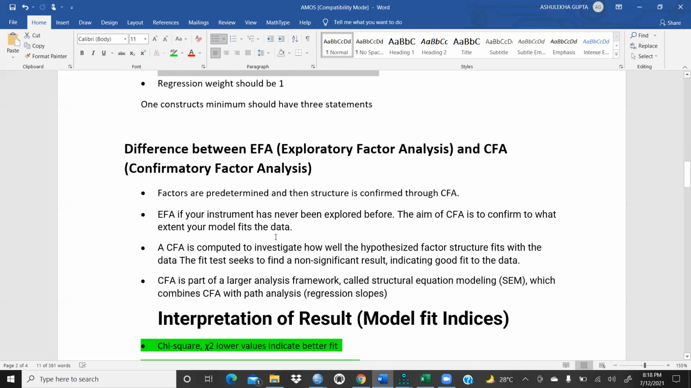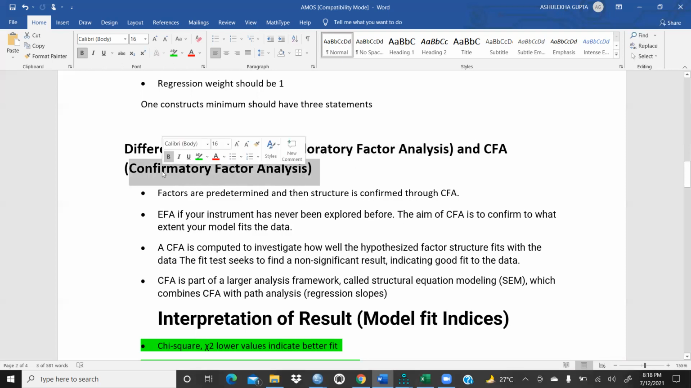Then we come to the difference between EFA and CFA. EFA means exploratory factor analysis. CFA means confirmatory factor analysis. The factor analysis we did in the past, in my playlist there is one video on data reduction, factor analysis, is actually what we call EFA. In CFA we are confirming all these factors, checking validity and all these things.